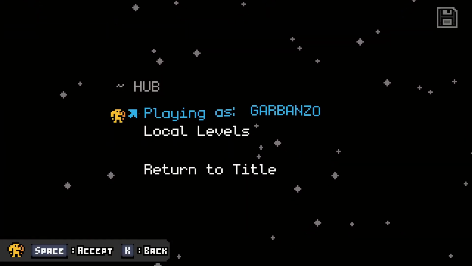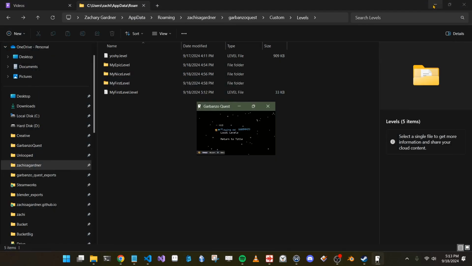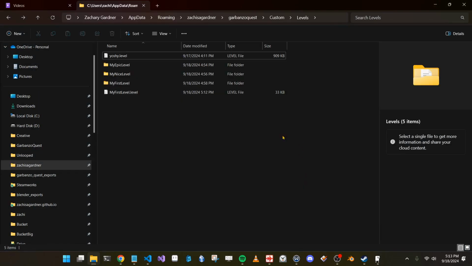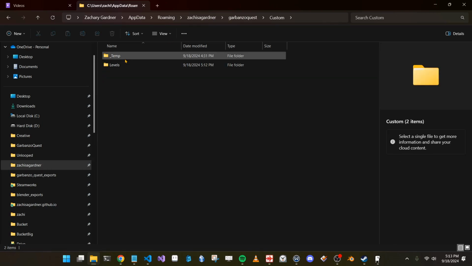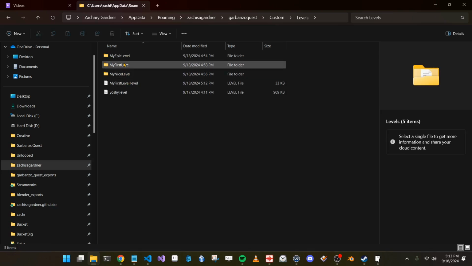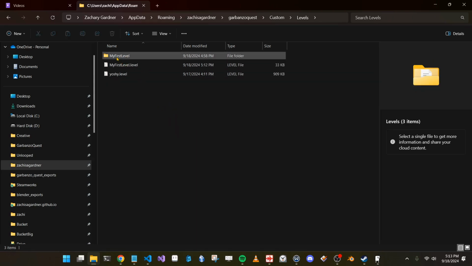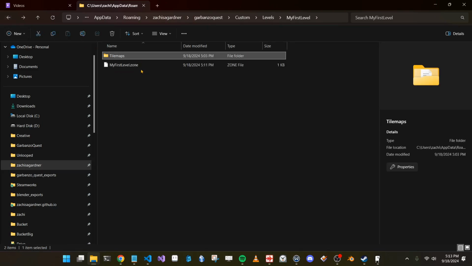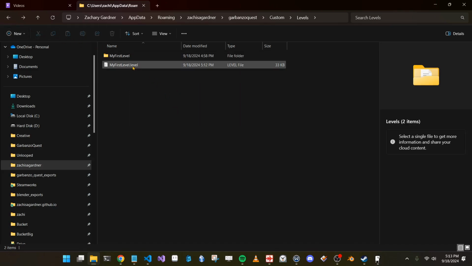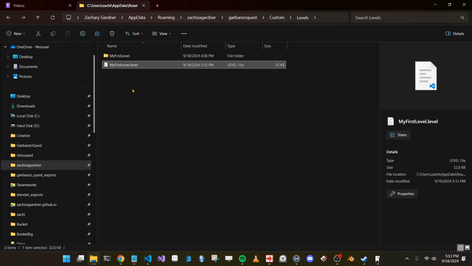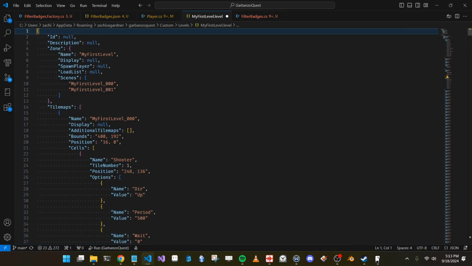Right, so I can show you where the level is on your computer. In the same place as your save data, you'll find this folder custom, levels, and my first level. These are from other things. So yeah, this is what we made today. So these are the files that were made when we were just editing the level. And this is the file that we exported. So if you want to share this with anybody, you just give them this. And it has everything, including the cover image.